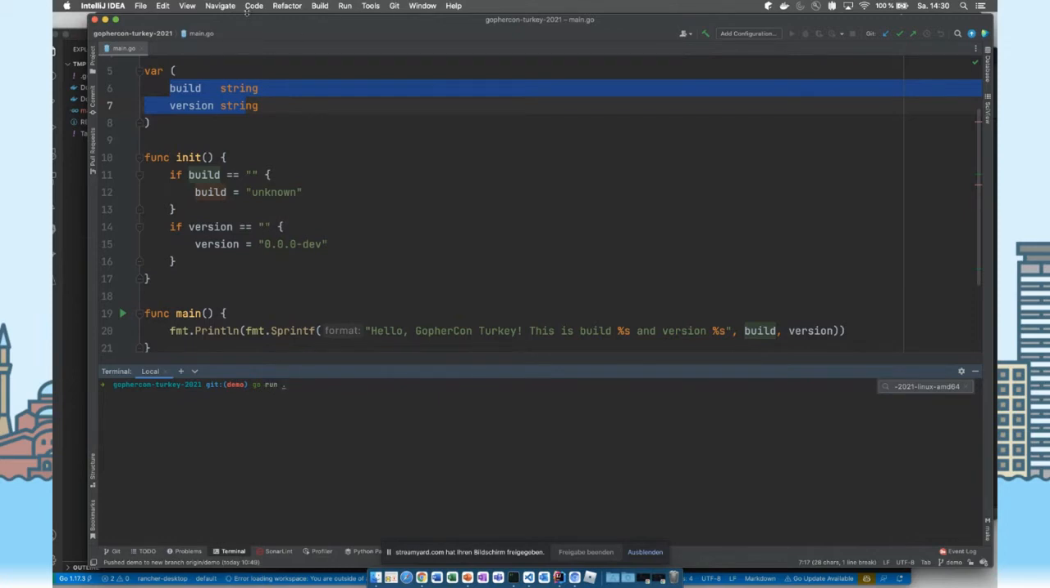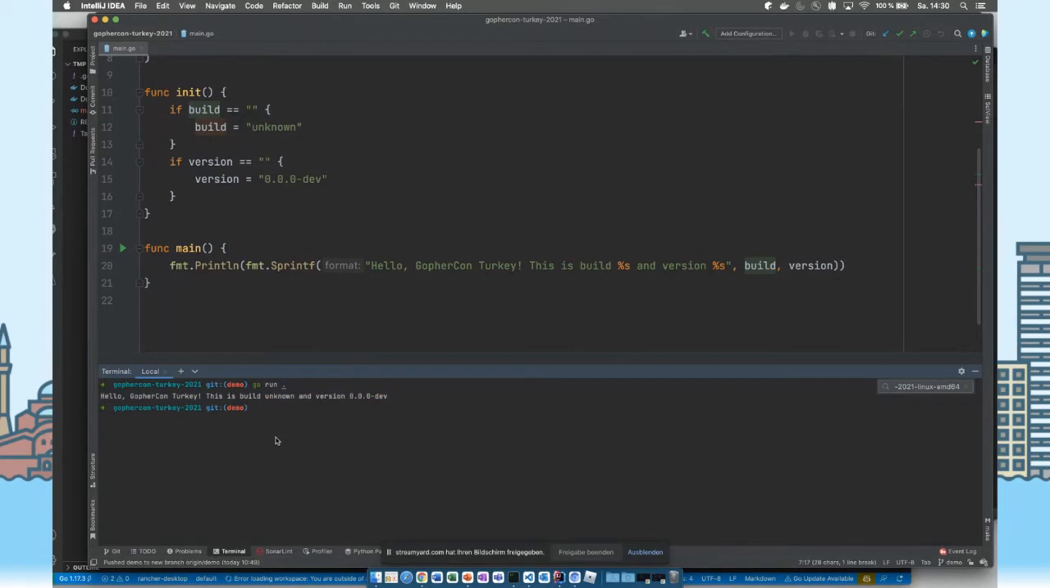Okay, so let us run the application. And we now expect to get the build as unknown and the version as 0.0.0-dev. And yeah, absolutely, that's what we expected. So hello, GopherConTR, and the build is unknown. That's completely fine too. And if we want to build the application, I just type go build here. Let me not put the LD flags in. And we should now get a binary. In this case, I'm on a Mac OS system. Again, this is also working perfectly. That's what we expected. So let us remove this one.